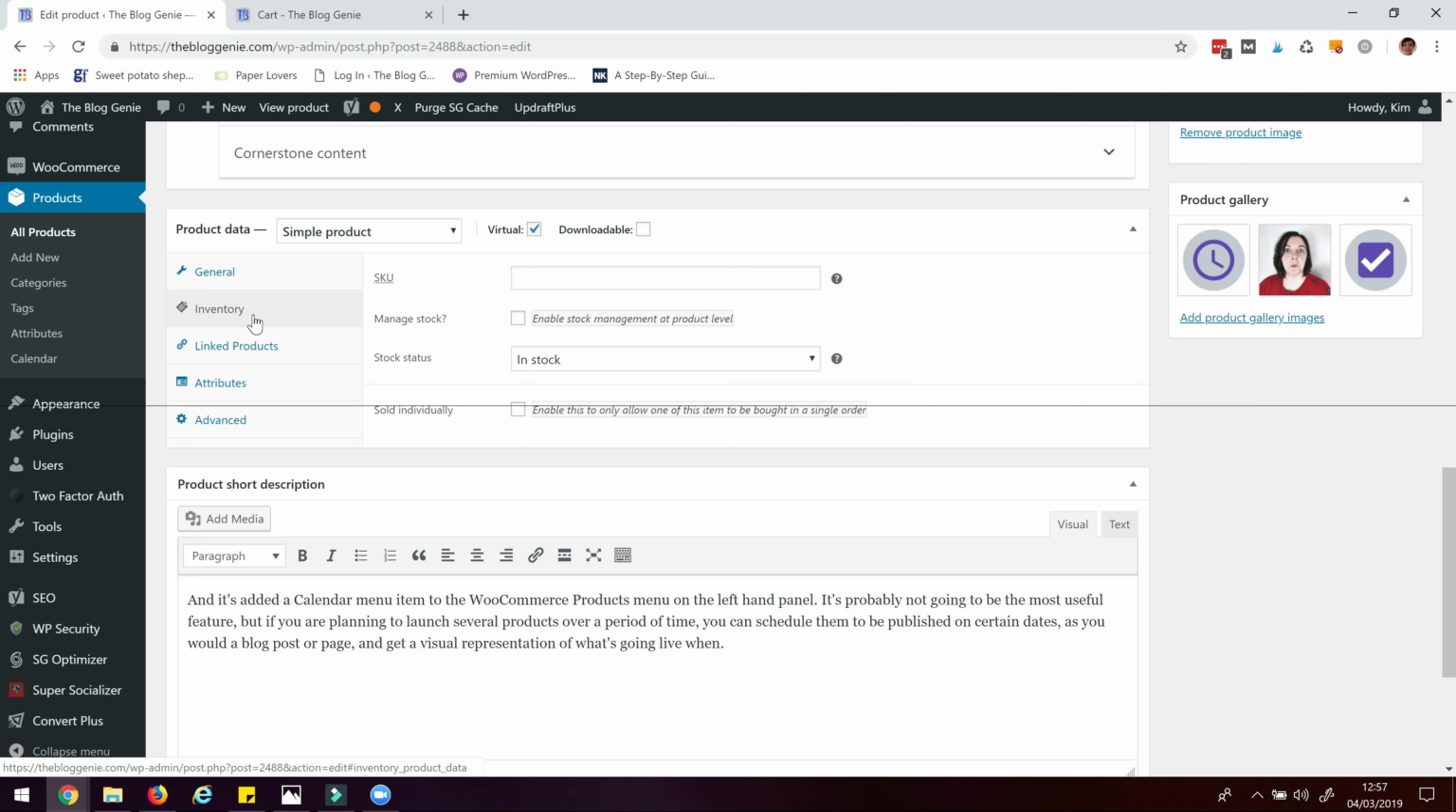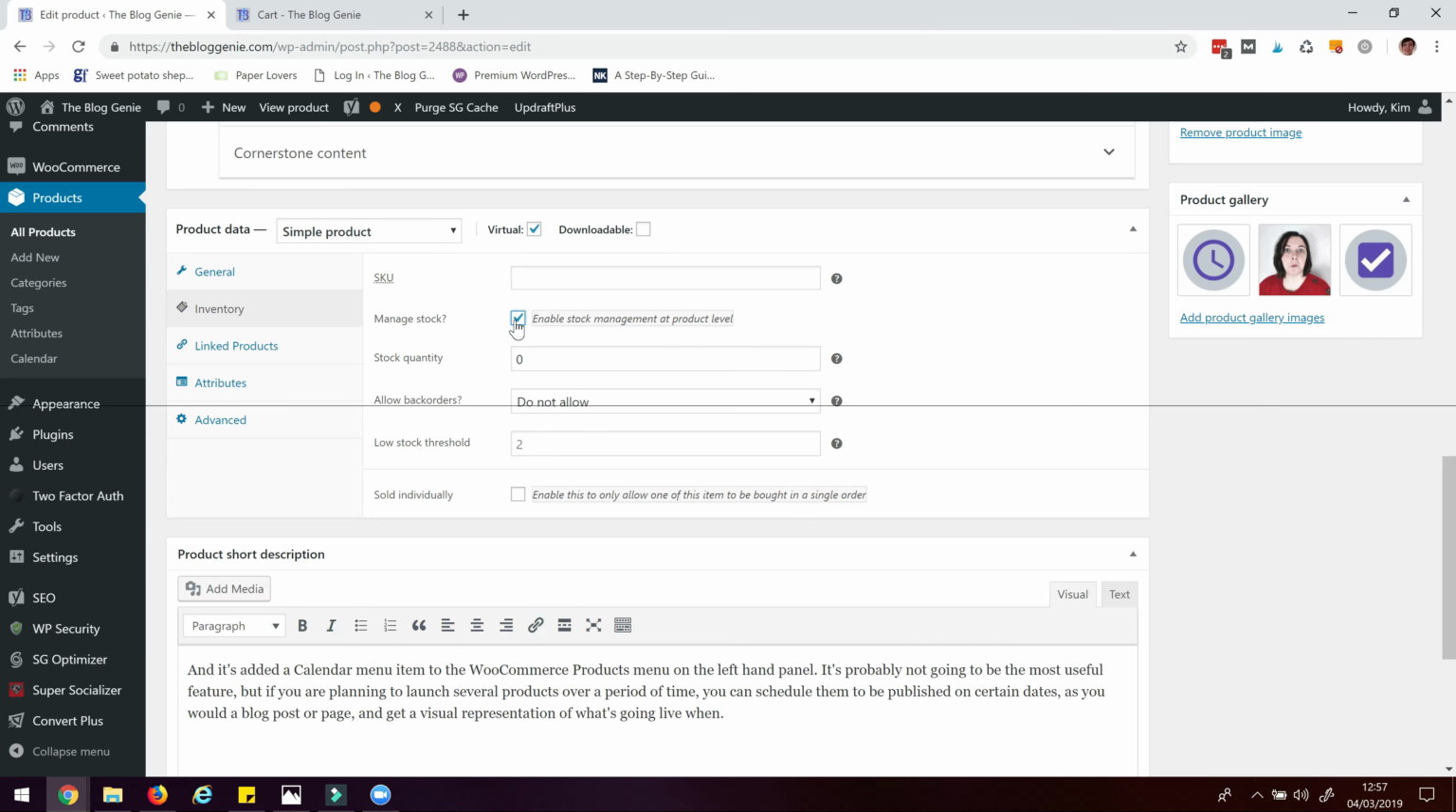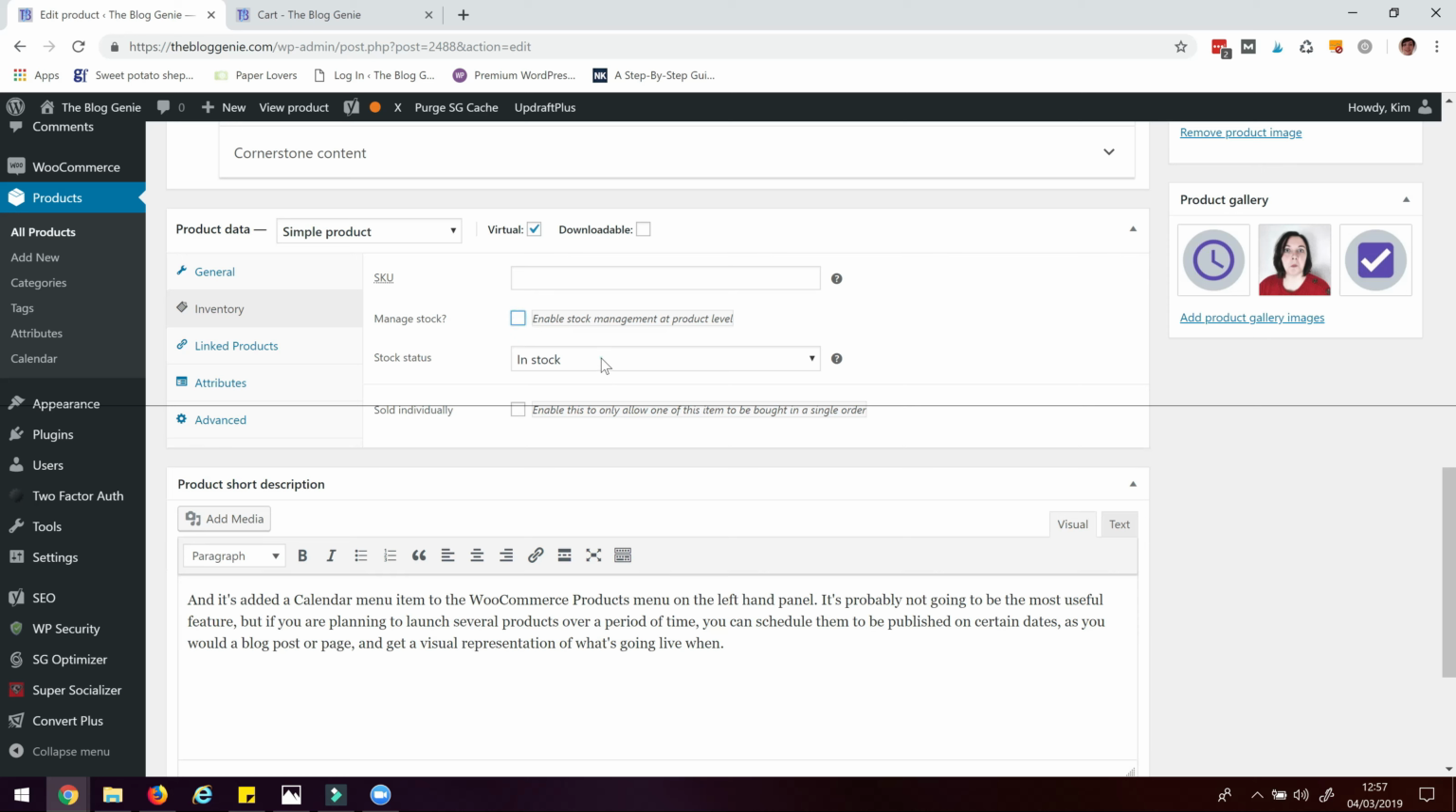Inventory doesn't really apply to virtual products, but you know, you've got your SKU if you want to be able to manage stock and set the stock status, and you can even check it to make sure that you can only sell one version. You can sell one of this item in a single order. So loads and loads of options here.